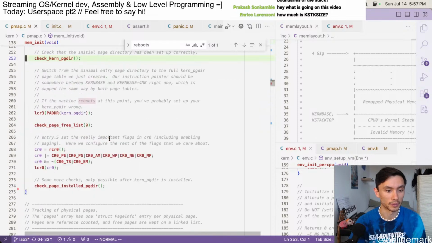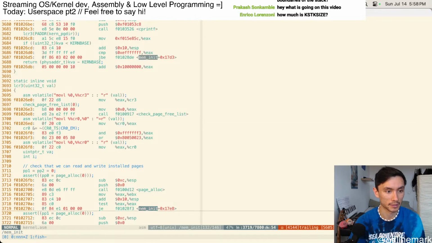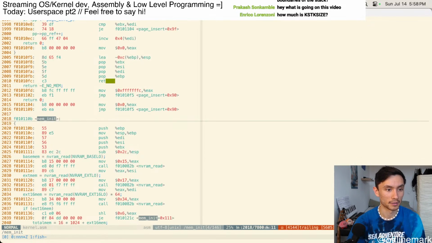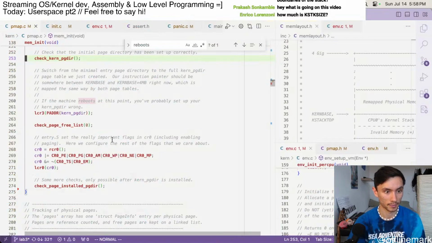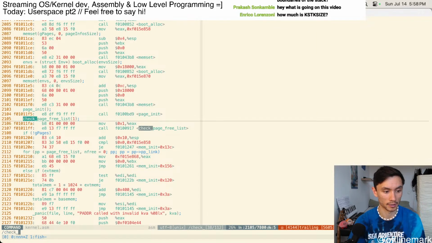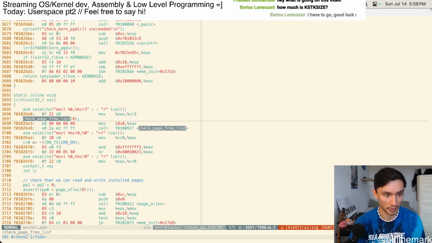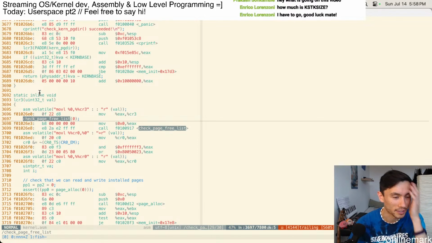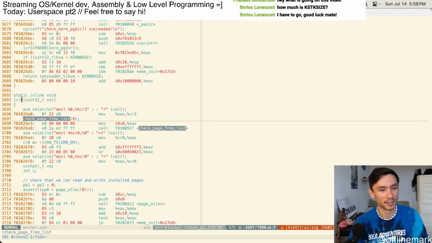Okay, this is very annoying. Mem init, where is that? Okay, now I can look for check page free list and go to the other one. Oh, I see, that's why. I thought this was, okay. We've been here before and I misinterpreted because I thought this was a function, but this is the inline function. So let's break right there.